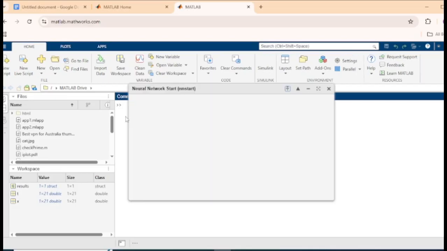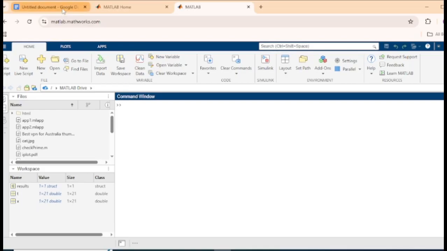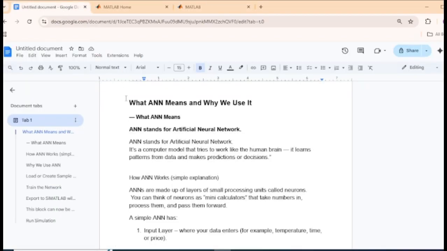But for those of you who don't know what the ANN is, let me just explain what ANN means and why we use it. ANN stands for artificial neural network, like I said earlier. It's a computer model that tries to work like the human brain. It learns patterns from data and makes predictions or decisions. That's basically what it does.